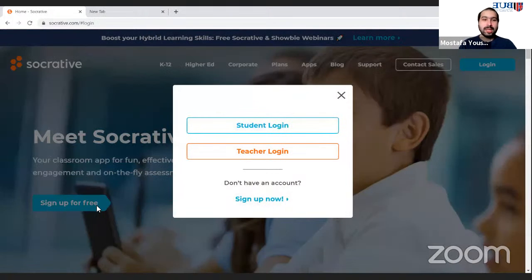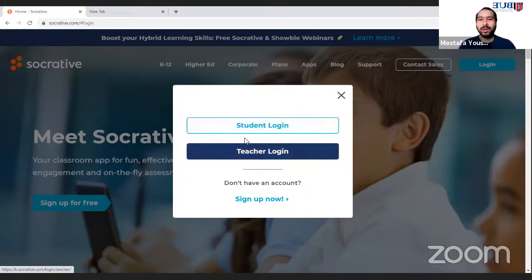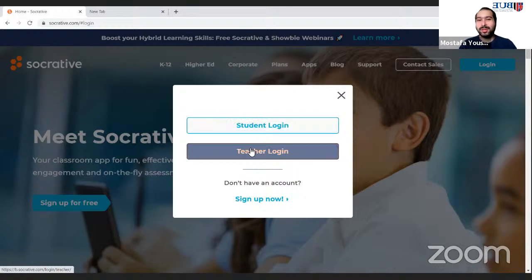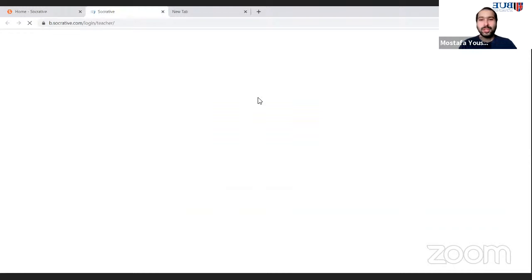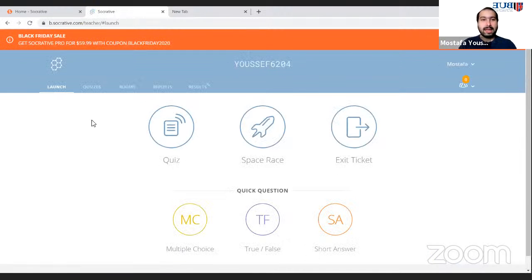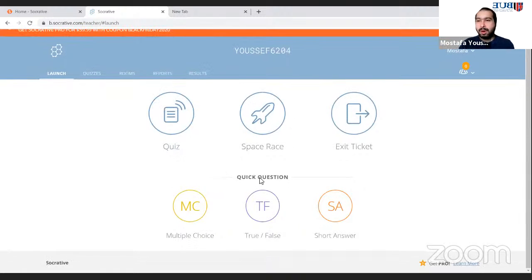Of course, you need to sign up for free. And again, same concept, student login and teacher login. If you're a student, it will take you to the place where you need to type in the code of the room that's being shared by your teacher. And for you teachers, you just need to write my email, write my password. And again, it gives you here the simple form of assessment.